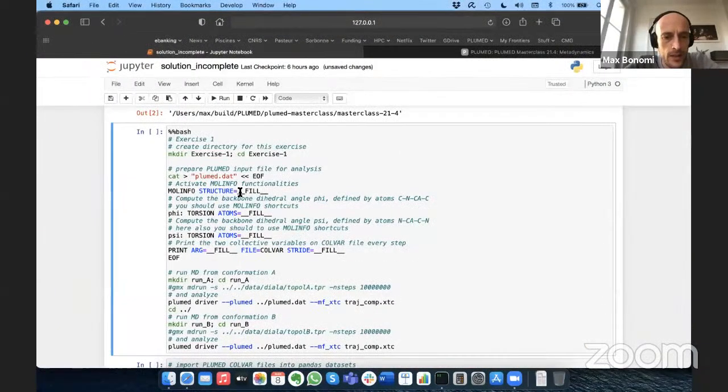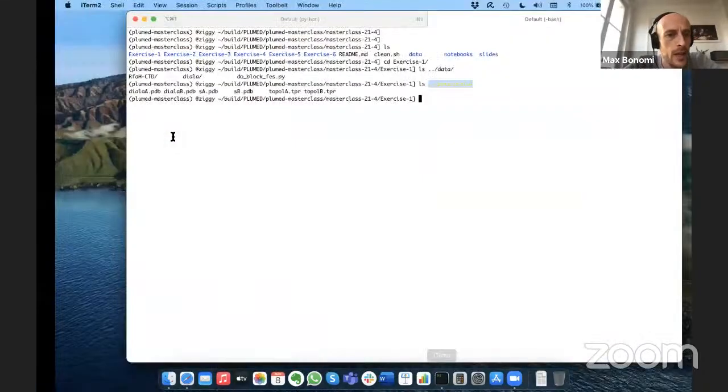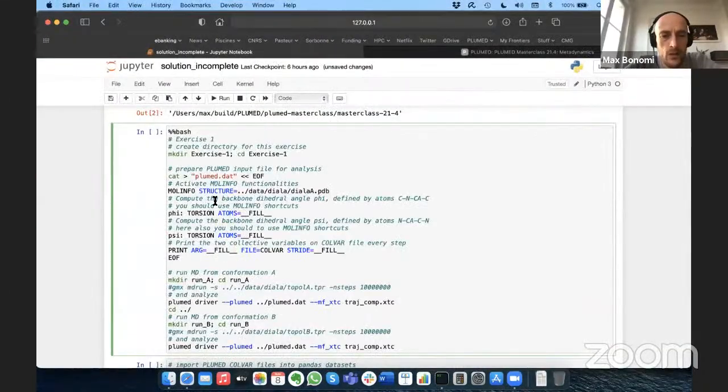And here the structure is, let me double check again, dialaa.pdb. Okay, so it will read a PDB file of the system, so Plumed can understand the topology of the system, that there are amino acids, and you can use some special keywords.